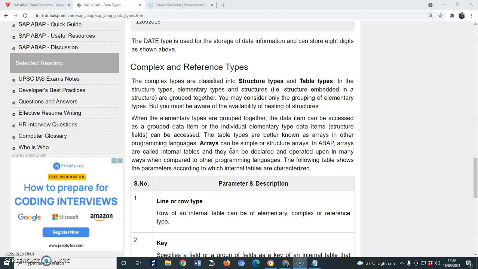So arrays are used to store the data, or we can collect that data together. Similarly in ABAP, these arrays are called internal tables. They are known by which name now? Internal table. So please remember all of you, when we say internal table, it means arrays.